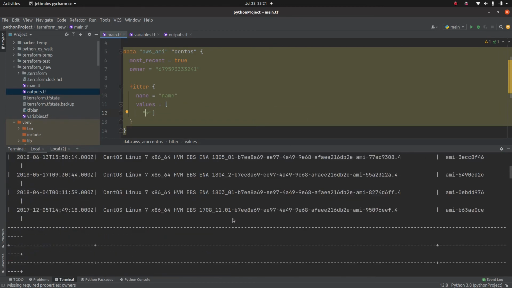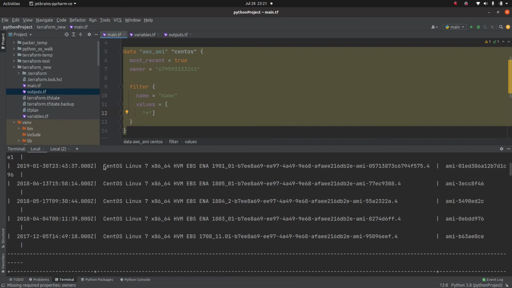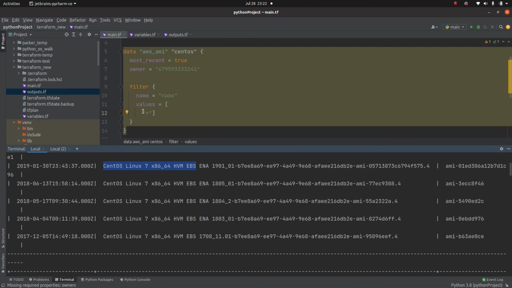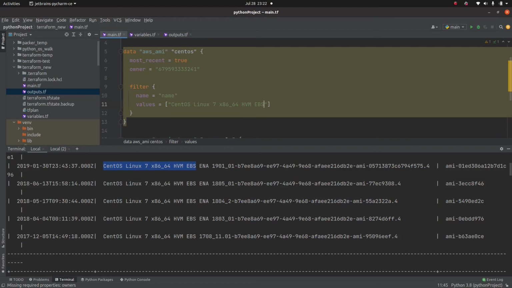If you look at the output of this command, basically what we are going to do, we are going to copy till this EBS. Value is equal to, and star up to this. Okay, let's make a space.